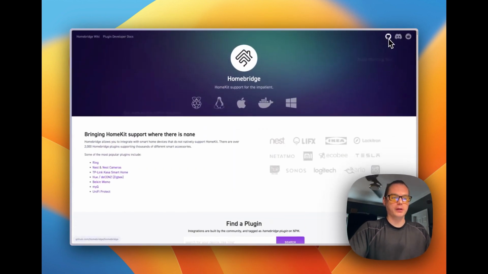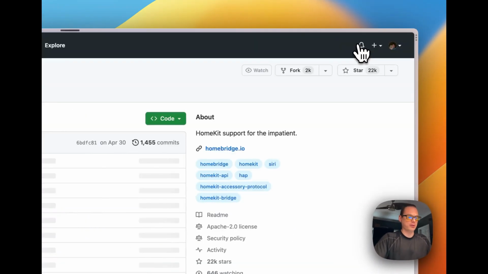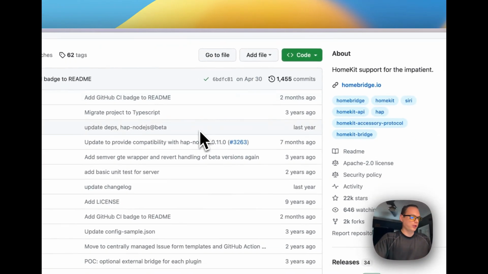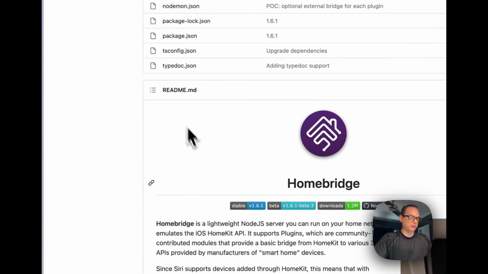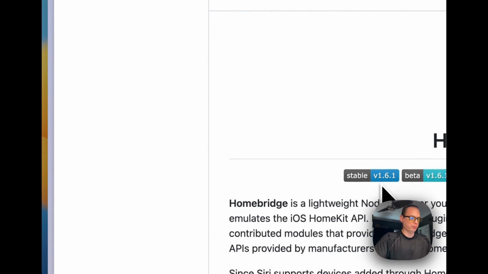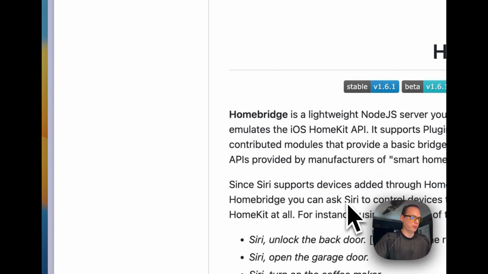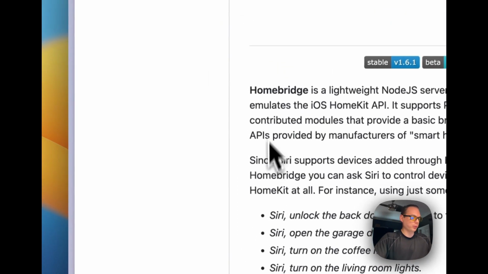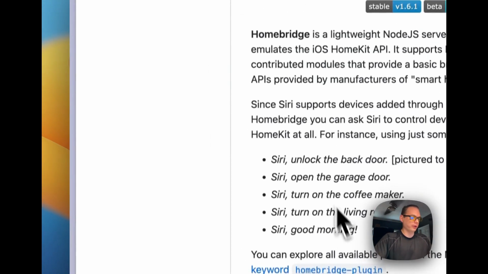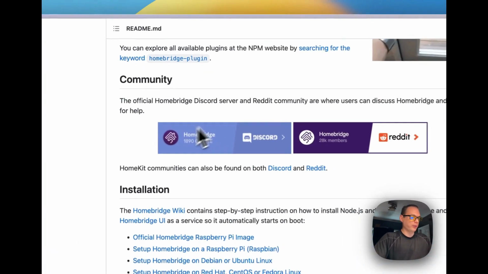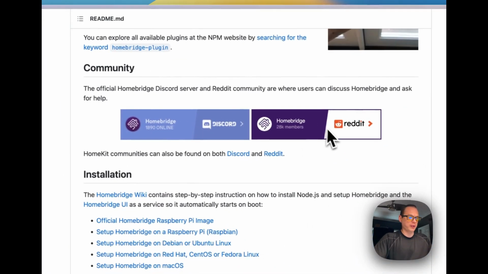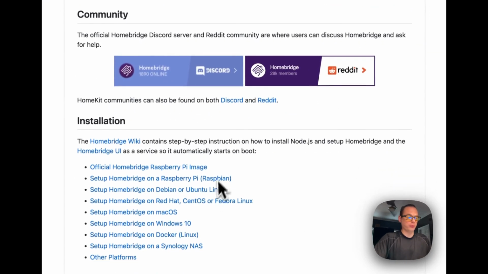We're going to go up here to GitHub. This is where the development happens of it, and you can see the changelog of everything that happens in it. You can see the version is 1.6.1. Your version might be different than this one. So they walk over the Siri integration when you install it in the Home app. They do have the community support and Discord and Reddit, so you can go join those if you need any help.